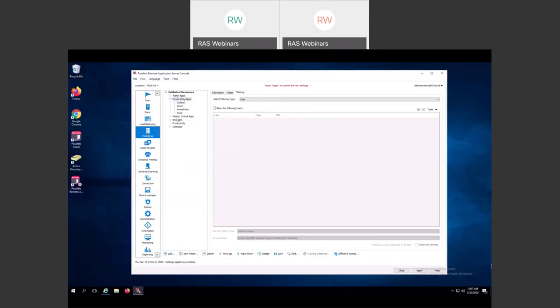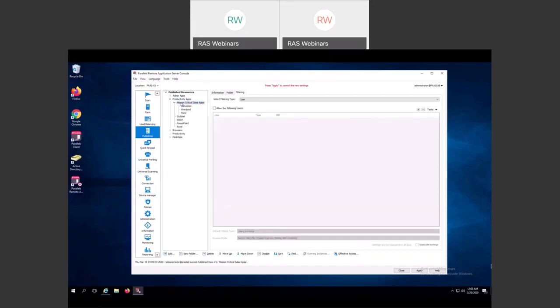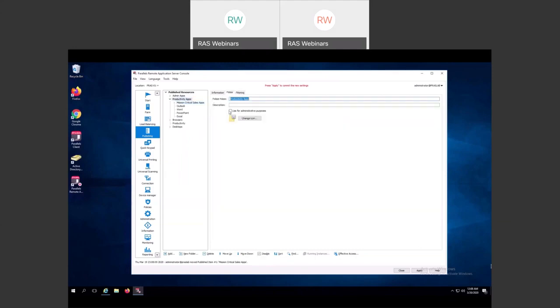And then I also want to drag the mission critical, let's call this, we'll call this mission critical sales apps, right? Calculator, WordPad, and Paint, they need that. So I'll drag this under there and nest that. And I'll leave that in there so that the sales people feel important that they got their own folder, but for this folder, I'm going to use it for administrative purposes, and I'll go ahead and click apply.